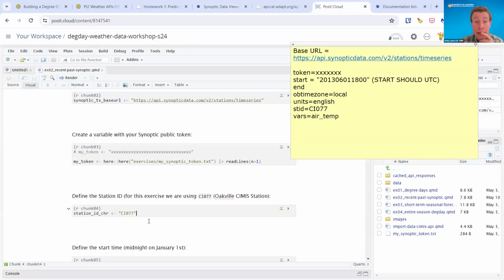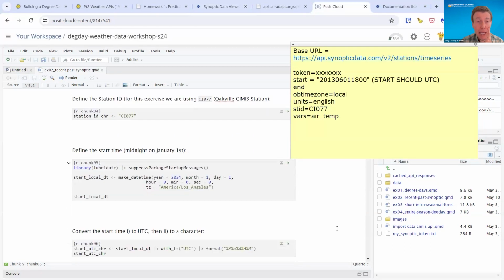And then if you click on it, you'll see the recent data, and so on and so forth. Okay, so I'm back in the RStudio project in Posit Cloud. Code chunk number 4, we've entered the name of this station that we're going to query here from Oakville. It's CI077.